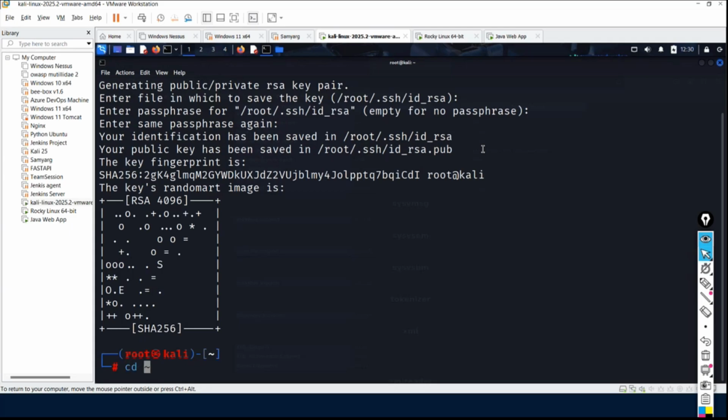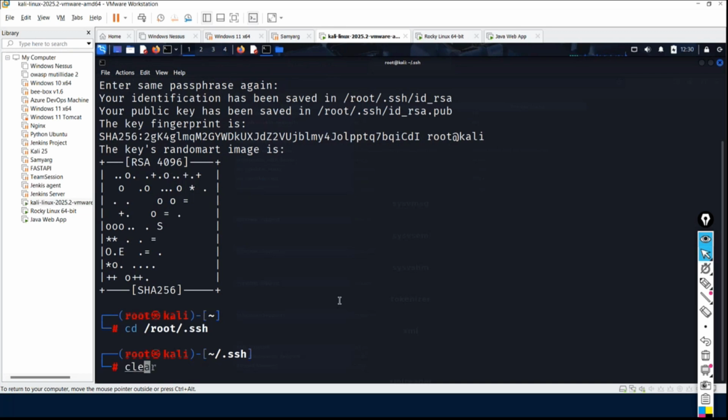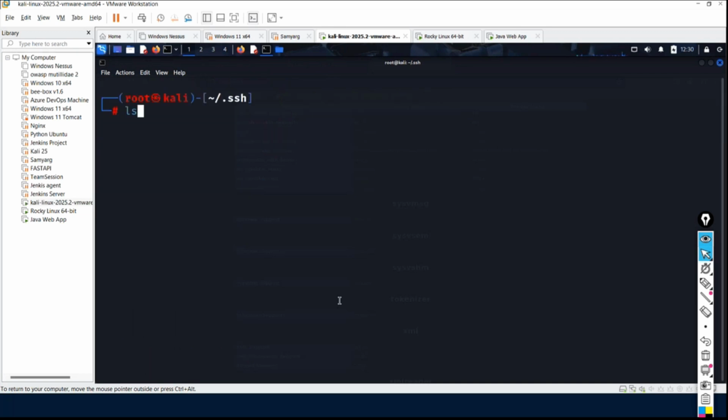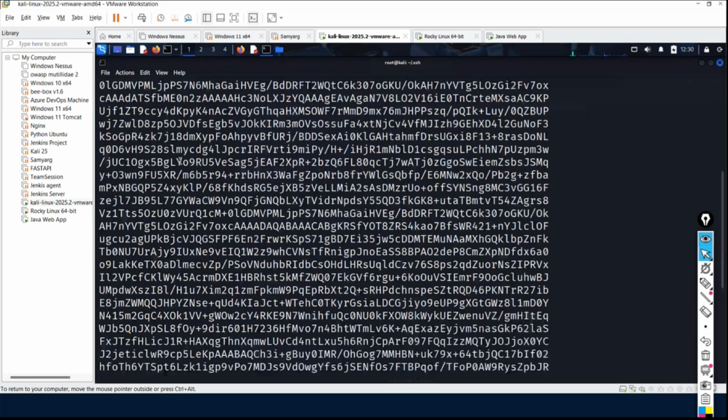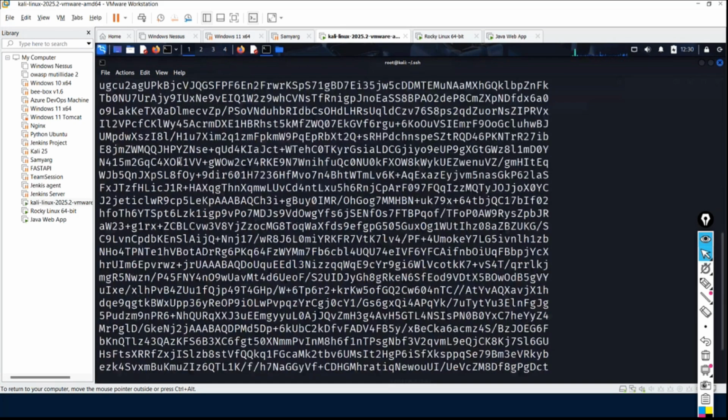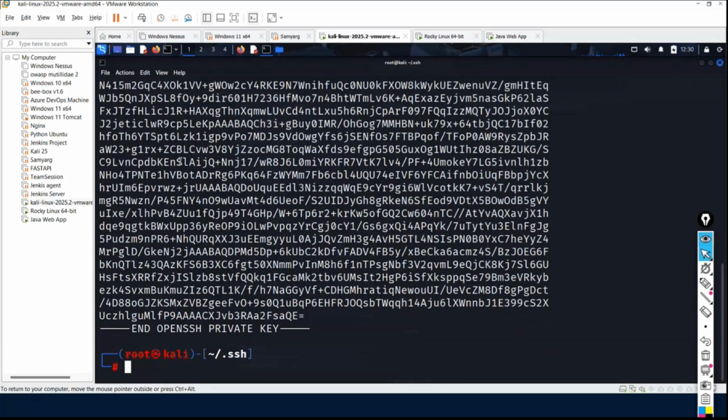If you go to /root, this is the one I'm talking about, /root/.ssh. This is the folder. I'm going into that folder, and if I give ls, you could see there are two files out here, id_rsa and id_rsa.pub. id_rsa is your private key. That is the private key which we generated. This is not going to be shared with anyone.